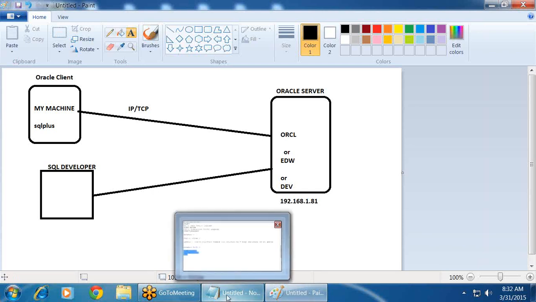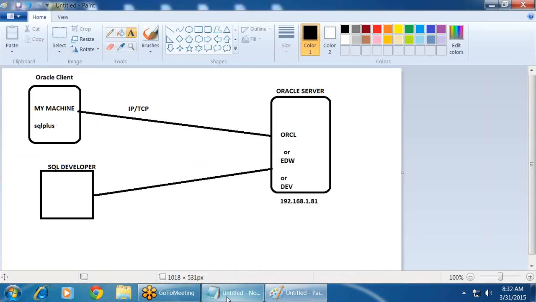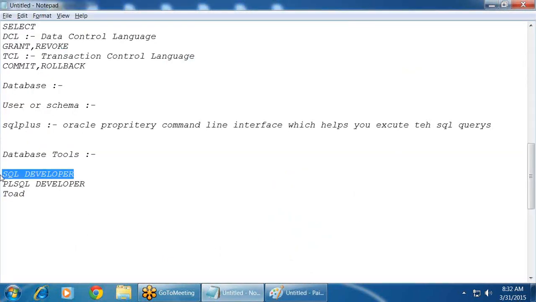So this is how we do it. And here in the training, which tool are we going to use? We are going to use SQL Developer to connect to the database, right?